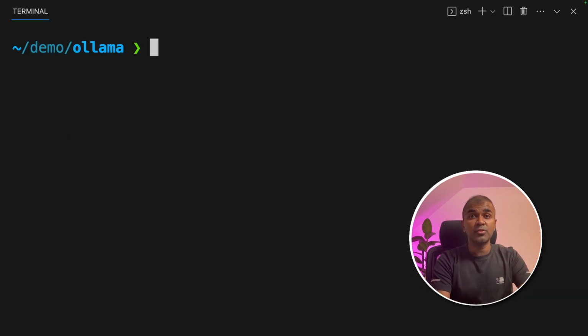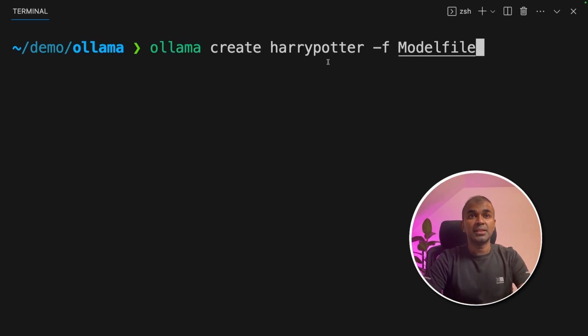Finally, if you have your model file created with a different file name, you can mention it like this: ollama create harry-potter -f and then the model file. If you have model file 1, 2, or 3, you can mention accordingly. That's it. As simple as that.